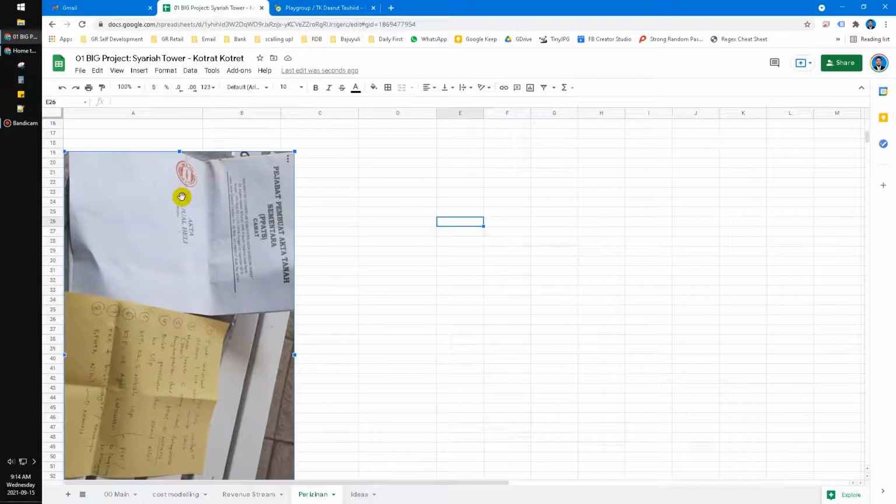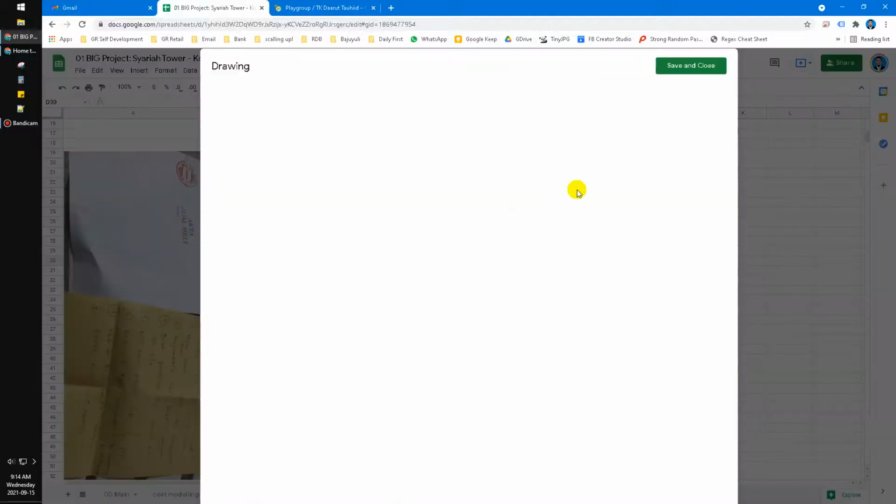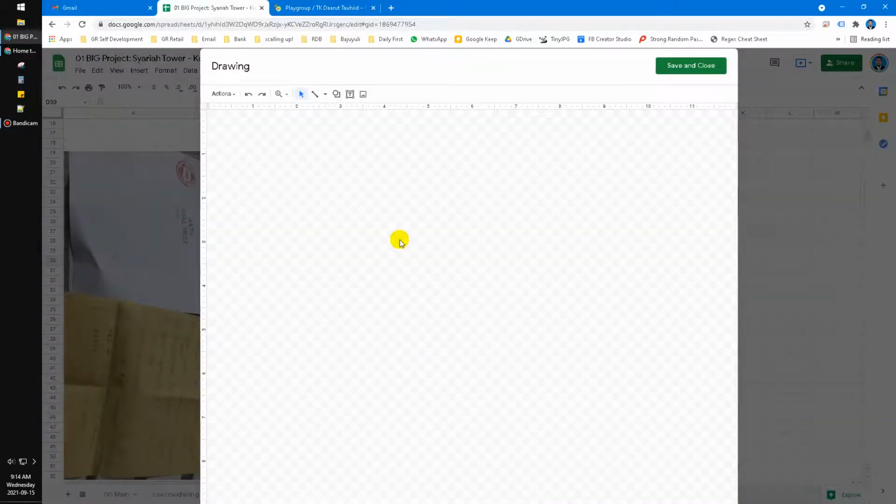Okay, sorry, you have to copy this image by pressing Ctrl C or Command C, depending on your computer, whether it is Windows or Mac. I press Ctrl C, then Insert, Drawing, and then I paste it inside this drawing box.